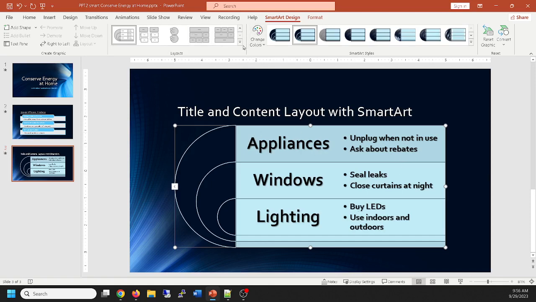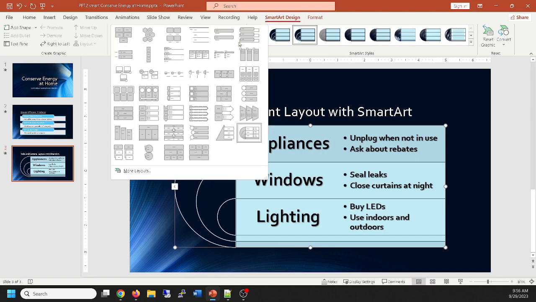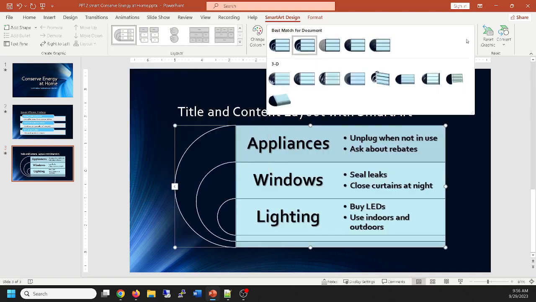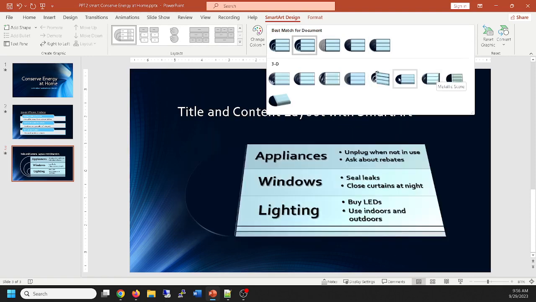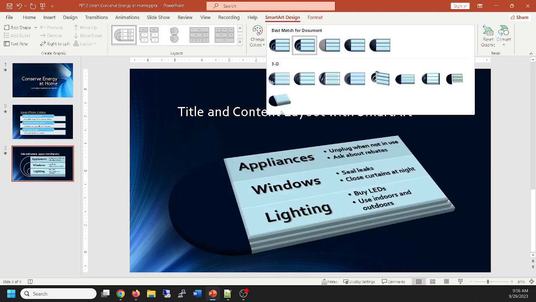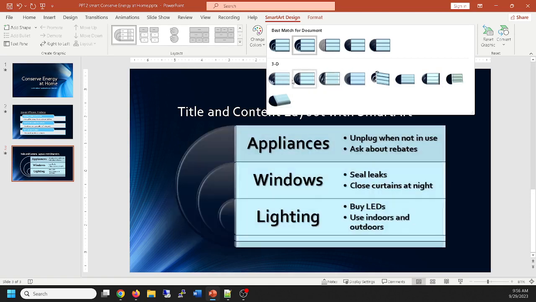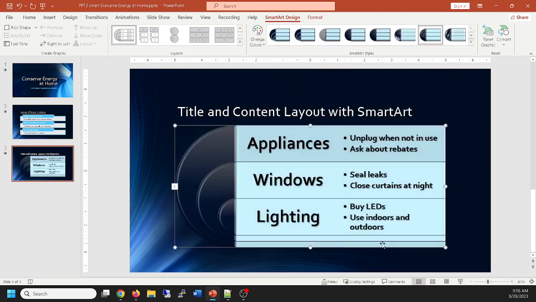So anytime you have a SmartArt selected, you can change its style. You can even change its subtle properties if you want to make it a little fancier, like a 3D effect to it. You could enhance it. I kind of like that one. That's pretty cool.